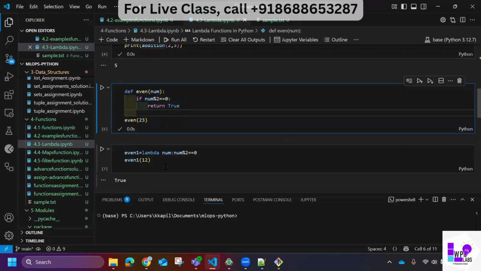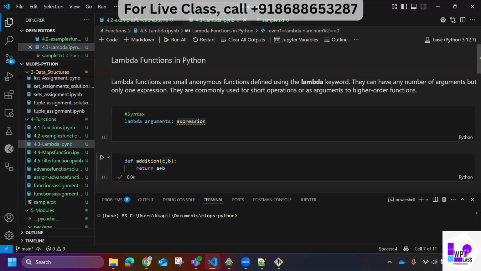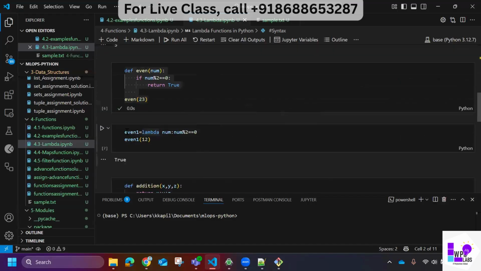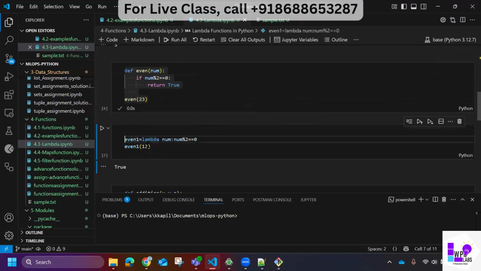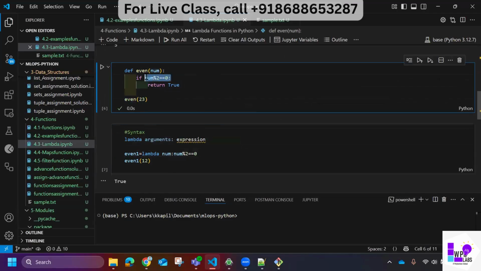If I need to do the same thing using lambda, how will I do that? I will use lambda as a keyword. Let me copy the syntax. Lambda as a keyword, then arguments. Argument means what? This num here. Then what expression or what logic do I need to perform? I need to perform this logic, so I pasted it here. I should get the same output which I was getting here.